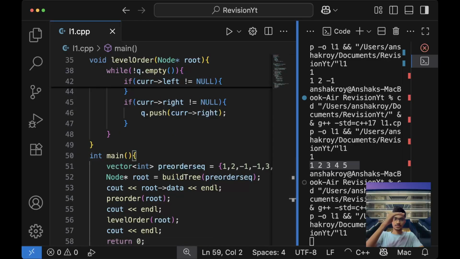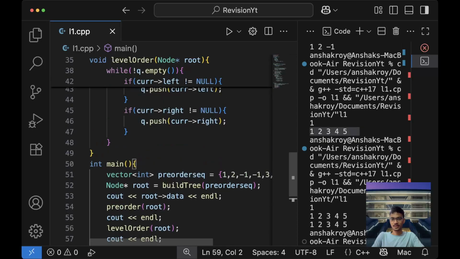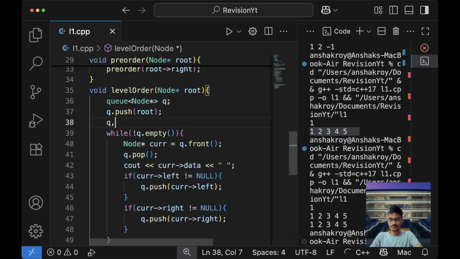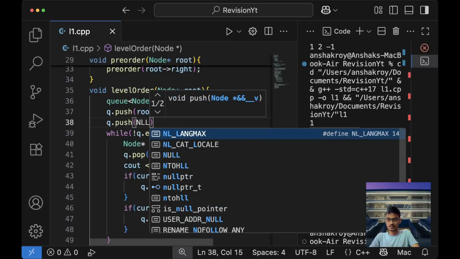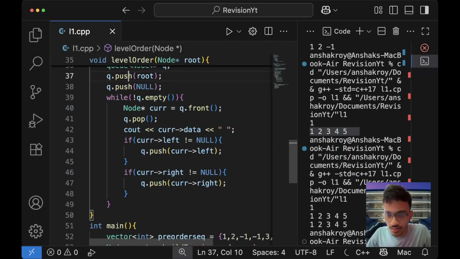Thing. First one, then two, three, four, five. 1, 2, 3, 4, 5. But if you want to print it in a line, then what can we do? We can push a null. We can push a null pointer. Root, we have pushed root, and we have pushed null.